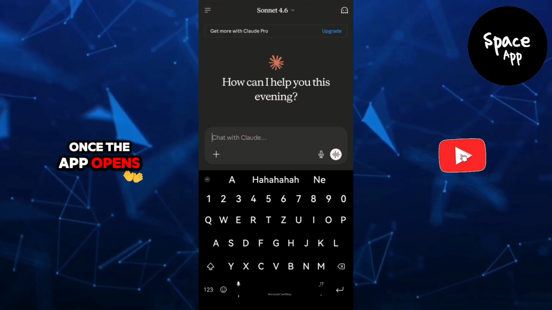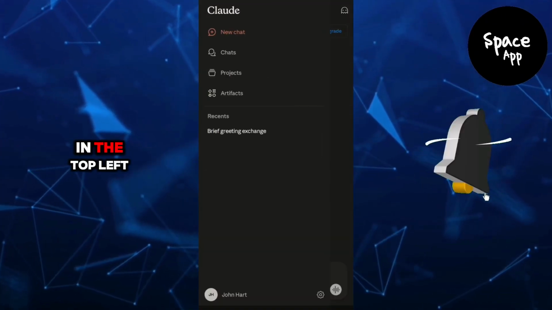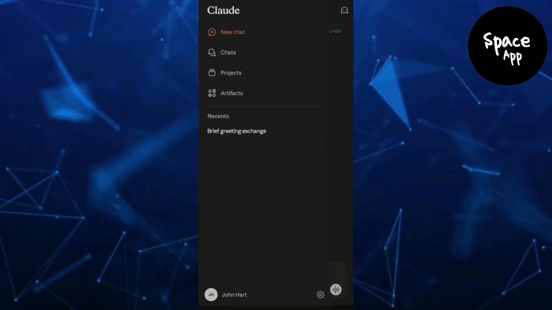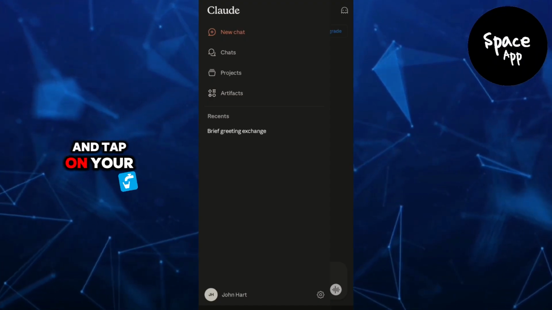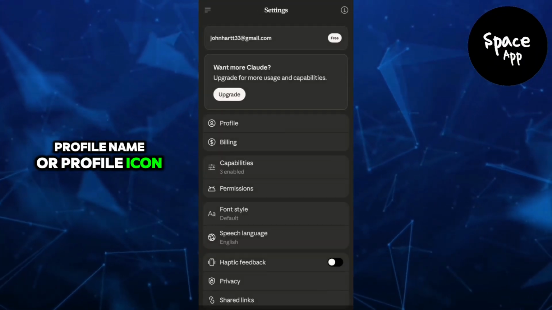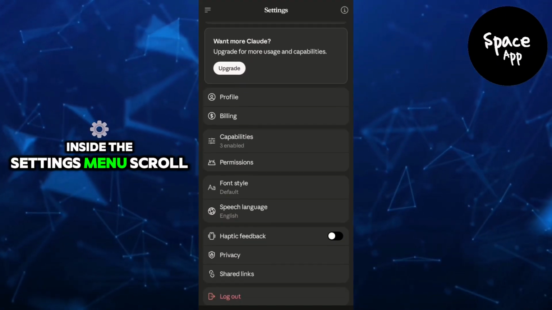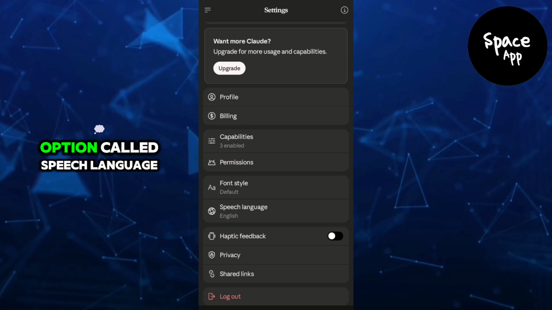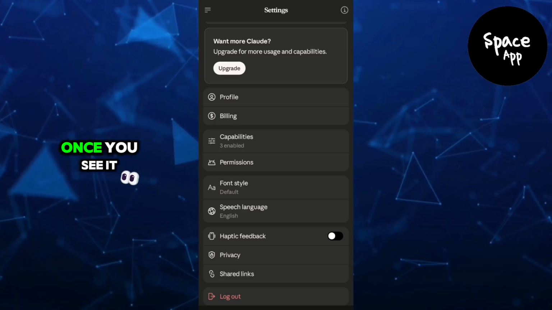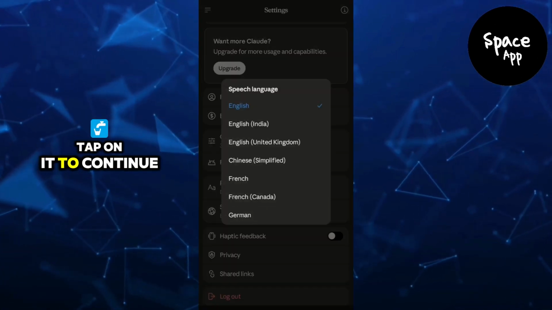Once the app opens, tap on the menu icon in the top left corner of the screen. Now look toward the bottom left and tap on your profile name or profile icon. This will open the settings page for your account. Inside the settings menu, scroll down slowly until you find the option called Speech Language. Once you see it, tap on it to continue.